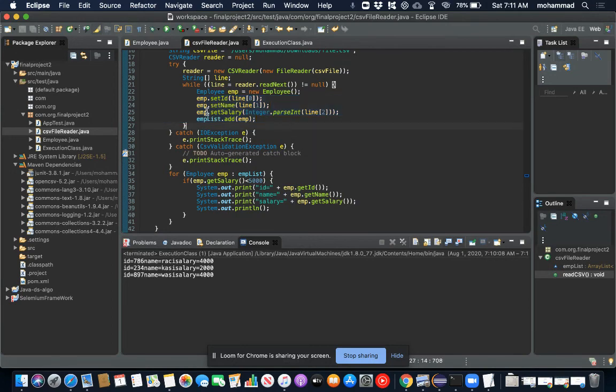And once we have kept it in an object, we can keep it in a list. It can be any kind of data structure, and then traverse through that data structure to apply business logic. In our case, it was whose salary is less than 5,000. So this is it for this project.